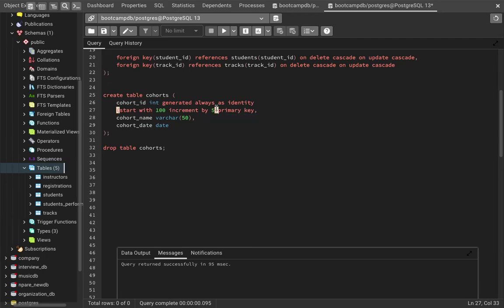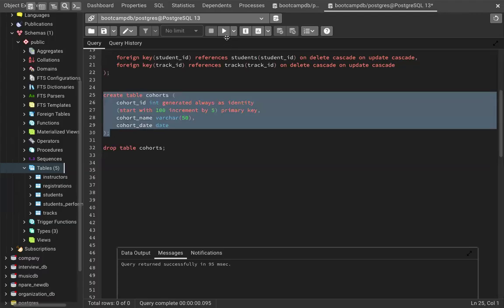From what I explained, what does this mean? This means that the starting record will be 100, and as it increments itself, it will be incremented by 5. We can say increment by 1, that is fine. If we don't put it, it will just start with 1, which is the default, then increment by 1. But if you want to increment with, let's say, 5 or any other value, to make it more flexible, you can do it this way. So let's run this and see.